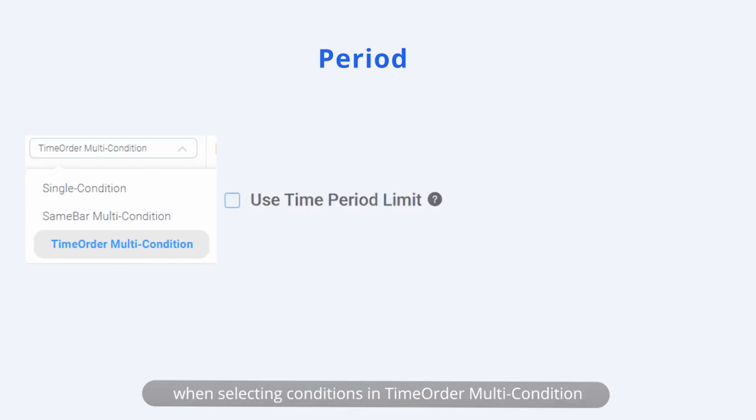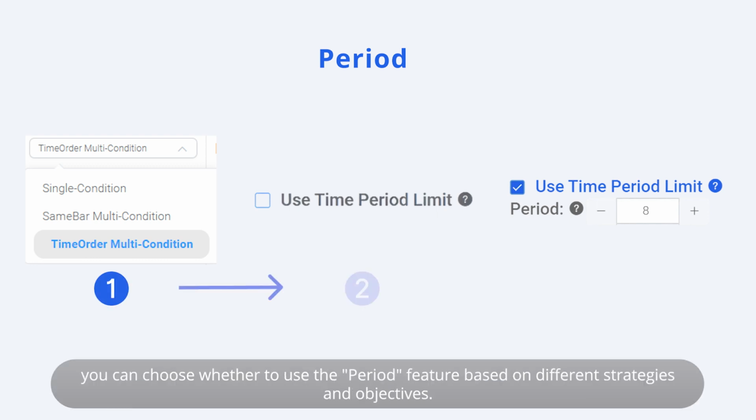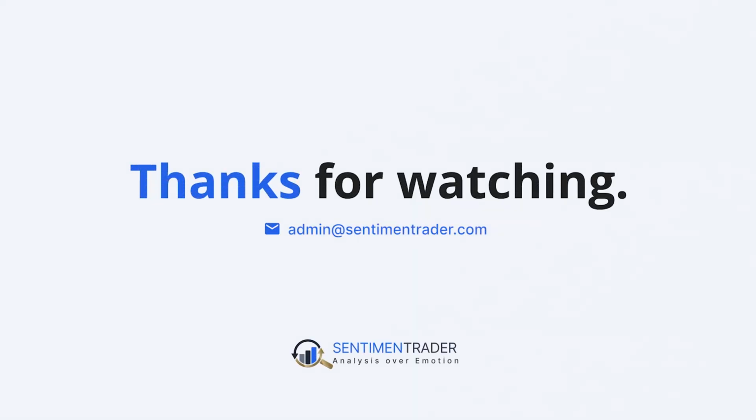Therefore, when selecting conditions in TimeOrder Multi-Condition, you can choose whether to use the period feature based on different strategies and objectives. Thank you for listening to this tutorial on how to grasp and utilize the period feature.